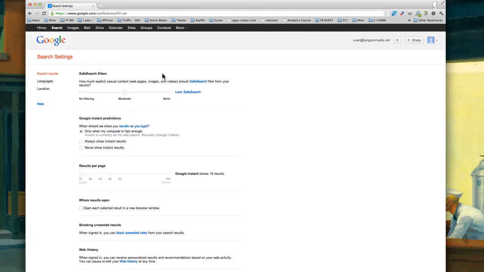You can set the safe search filter, which is for explicit content on the websites. You can set that to no filtering, moderate, or even strict. The Google Instant Predictions, that's the one where the results come up whilst you type. You can turn that off if it annoys you, and so forth. So there's a lot of possibilities here. Languages and location, again, you can set that here as a default, so it's always set to the same location. So if you're on a holiday and you still want to know what's in your local area, you don't have to set that again through the settings we went through before.